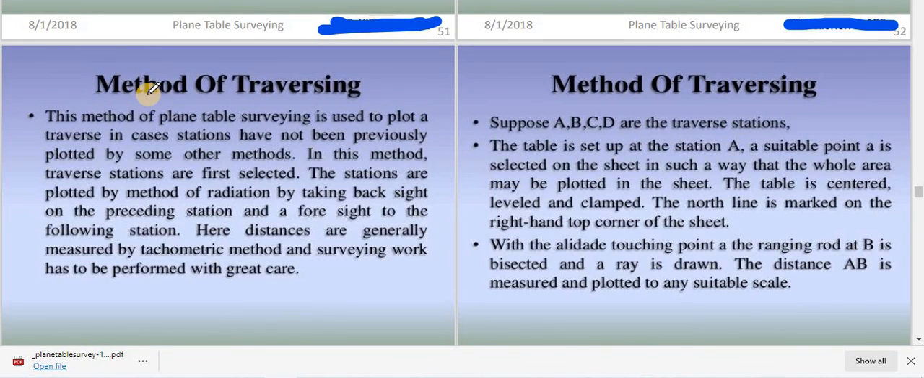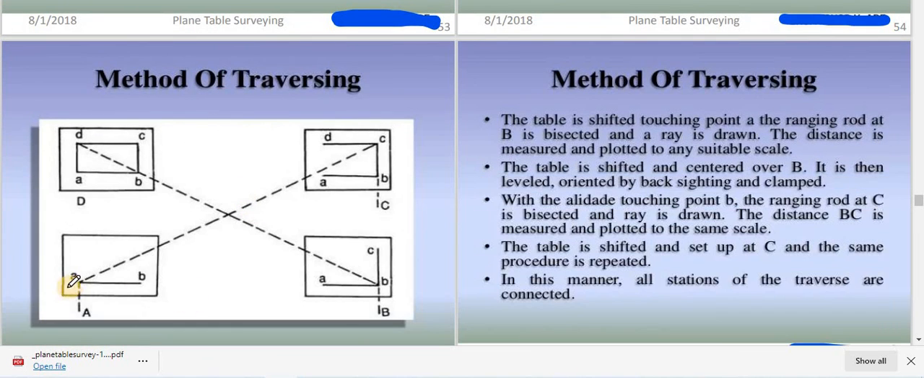After that, there is the method of traversing. This is also very simple. You fix the instrument station at point A. You bisect the ranging rod at B, and with the help of the alidade and a suitable scale, you draw the line to B. After that, shift the instrument to B, do the centering and leveling work, perform the orientation, again bisect the ranging rod at C and draw the line to C.